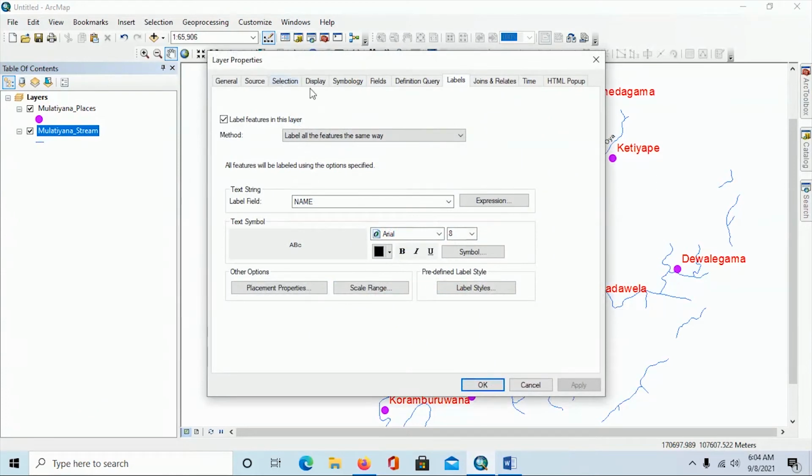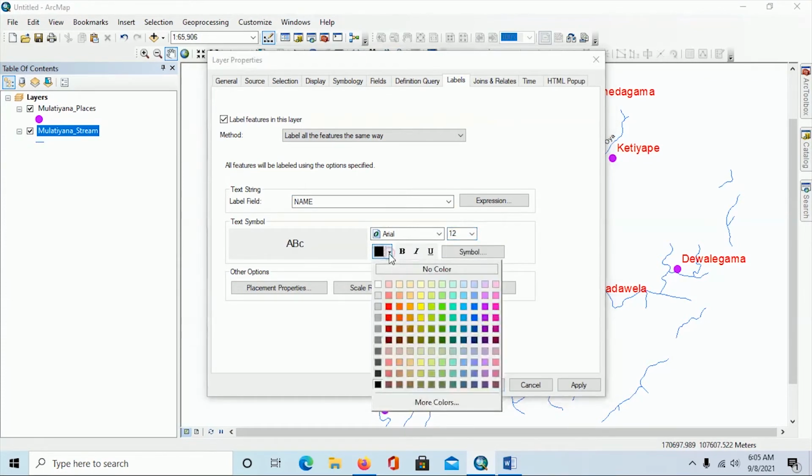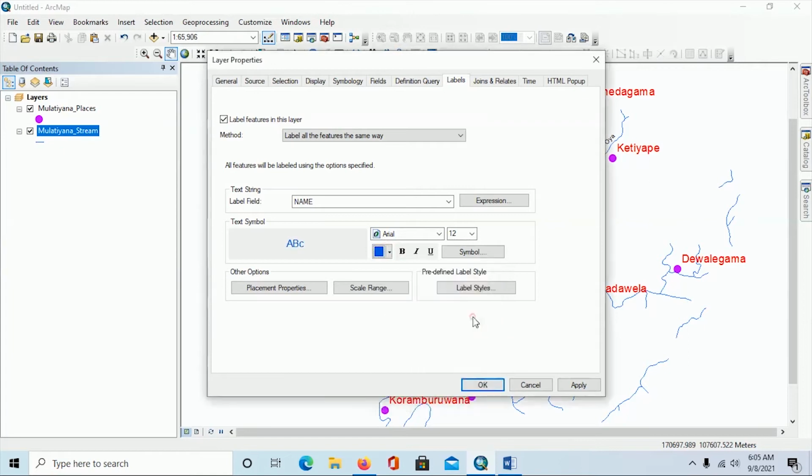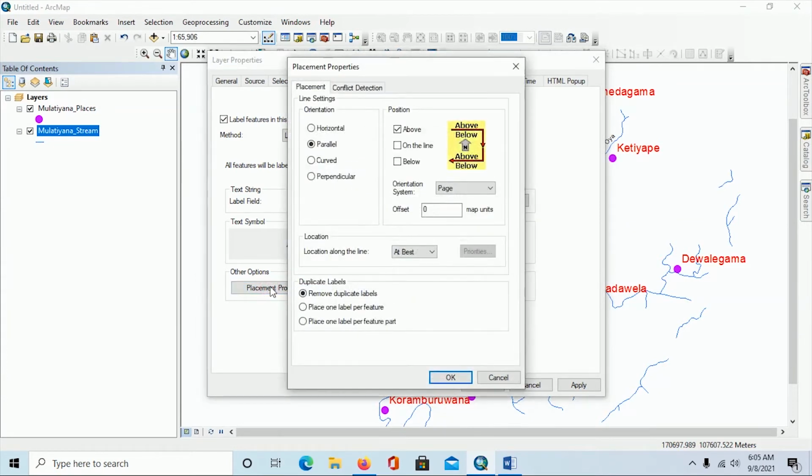Then again I go to the properties tab. Under layer properties there is a label tab. I want to define name as size 12. Also I need to change the color to blue. In placement properties, I go inside this variable. I want to change it to curved because it has a slightly curved shape.